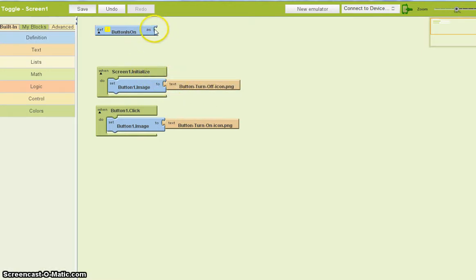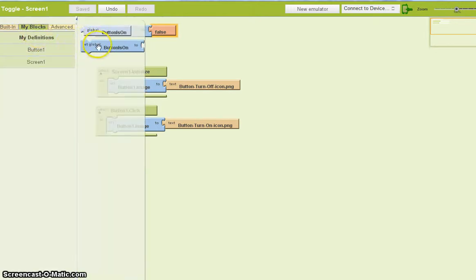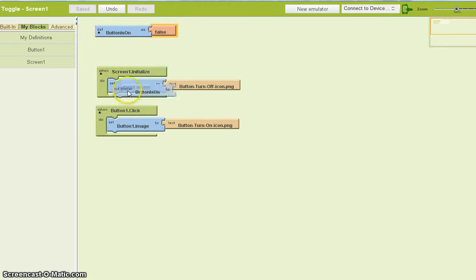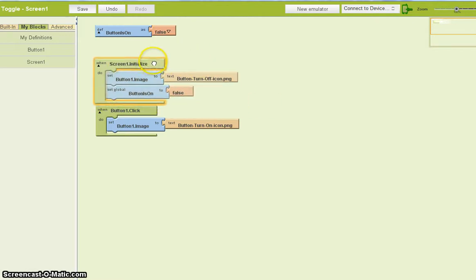Here we go. False. Okay. And I probably want to initialize the same thing. So in my definitions now, I will see that button on is a variable, and I can set it to false. There you go.